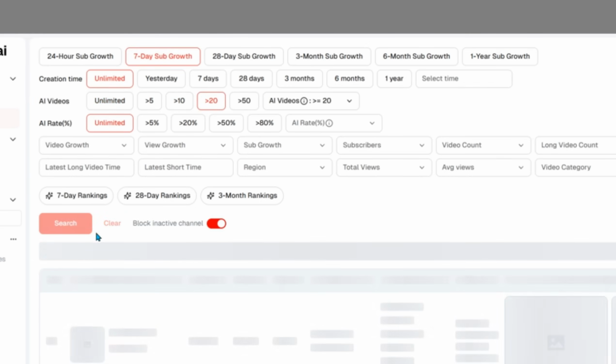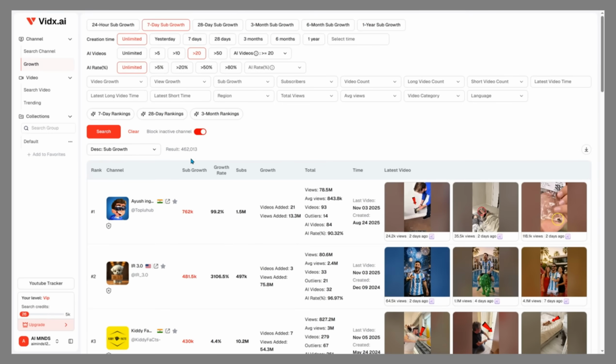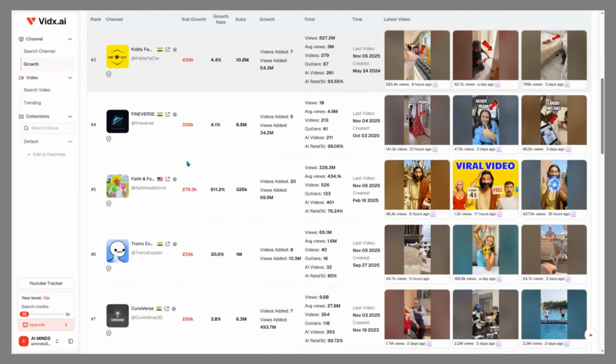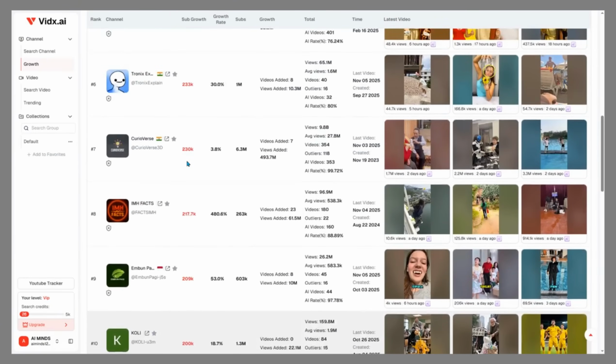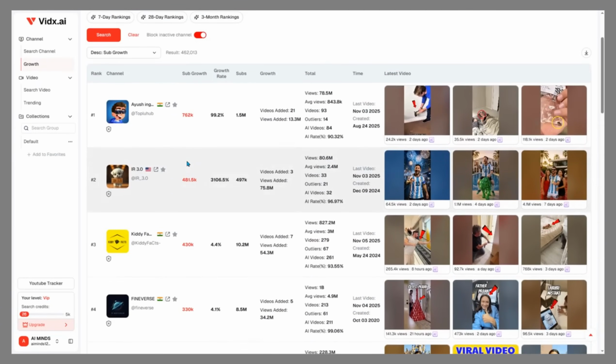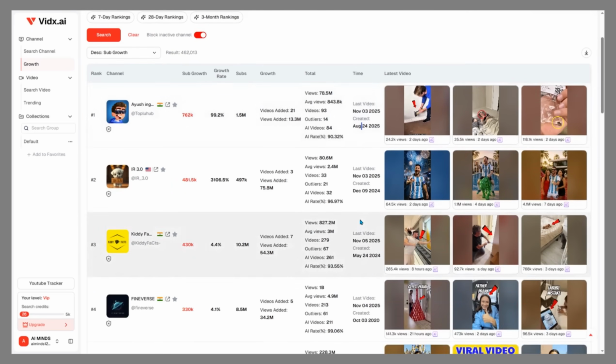Then click search, and just look at that. VidX AI instantly ranks channels based on how quickly they're gaining subscribers. This lets you easily spot which creators are growing the fastest, which niches are trending, and how different AI-focused channels are performing week by week. Whether you're a content strategist, marketer, or creator, this tool gives you a clear edge in understanding what's working right now in the AI space.